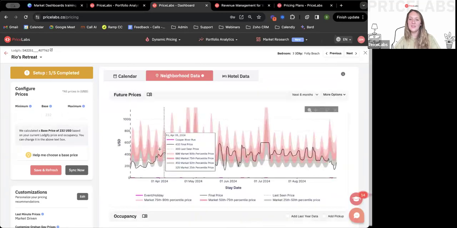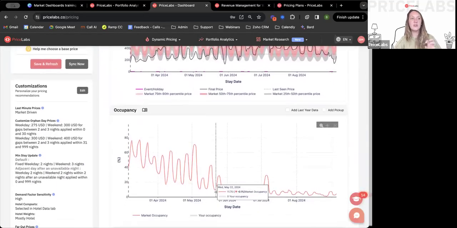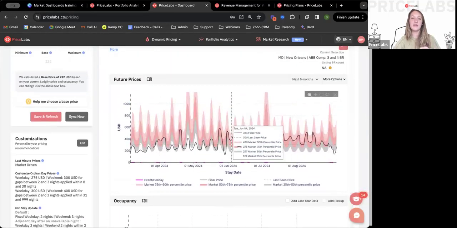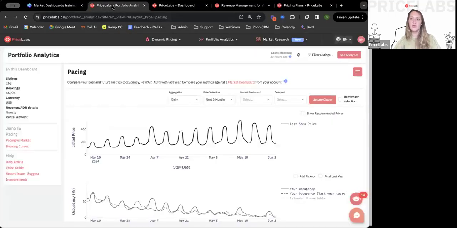And then all of the data here, so of course the black line is my pricing, but the market data, so the pinks and gray color in the background, as well as the occupancy data, that's all going to be pulling from those listings that I've handpicked. So again, if I want to be very specific when I'm comparing my prices to the market in this neighborhood data section, I can be as specific as I want and create those comp sets, pulling them in from market dashboards. Now, hopefully this is loaded.